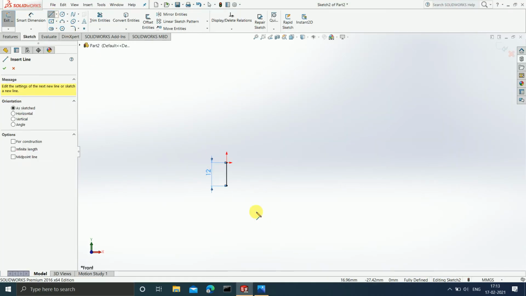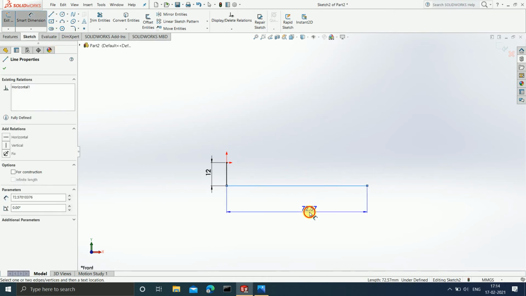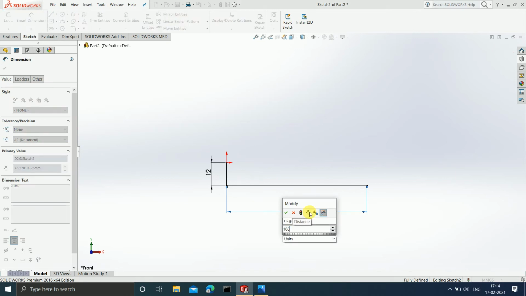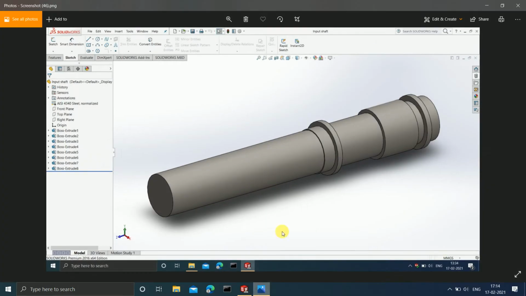Observe how I am going to make a shaft out of this. See, it should be 100. Enter. Now once this is done, we want this particular part. So let's have a look.